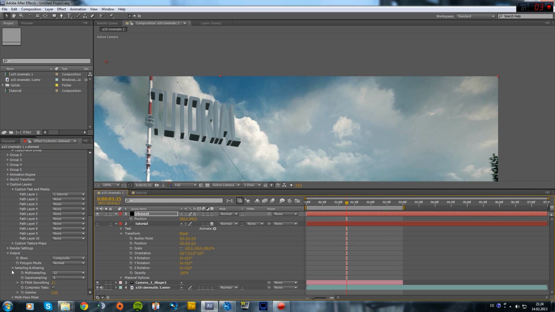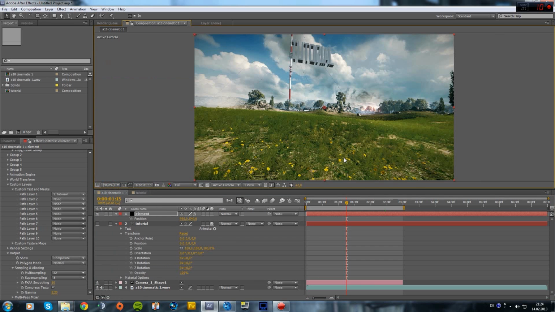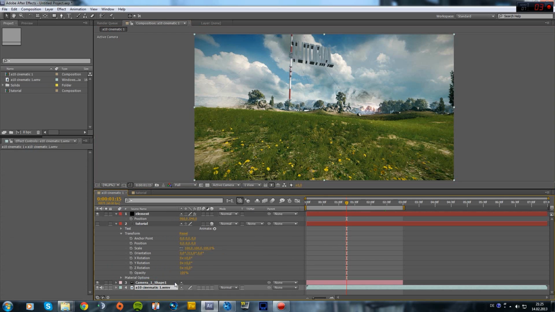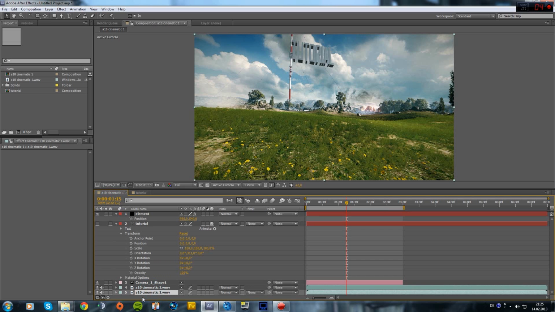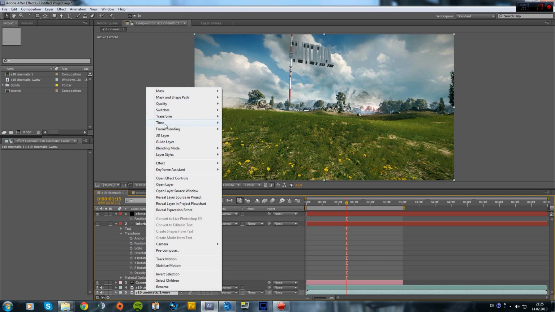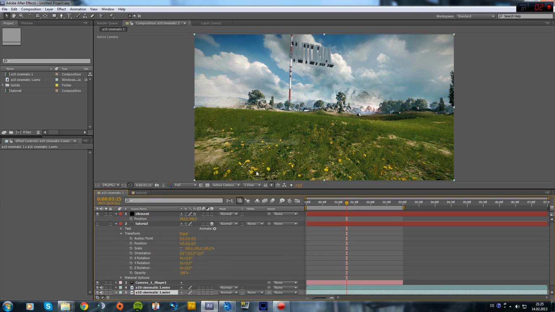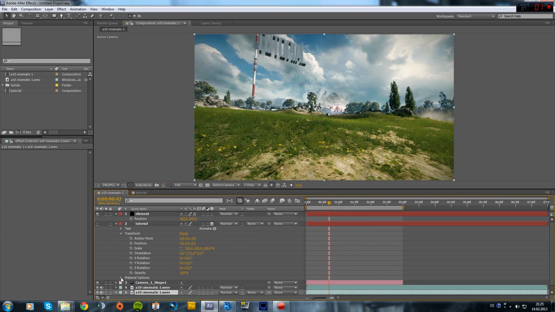Oh, actually, I forgot one thing. If you want to have some nice reflections on your text, what you can do is create an environment map from where it actually does the reflections. So what I'm gonna do is duplicate that by Control D and create a time freeze frame, freeze frame. So it's basically that picture right there. Wait, I'm just gonna solo it. So we have this picture, and that picture stays the same no matter where you are.